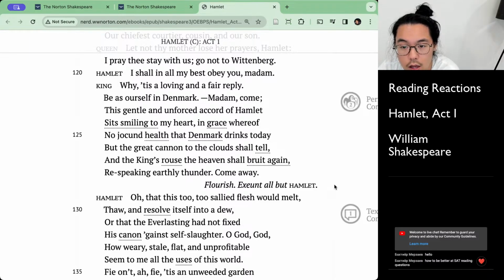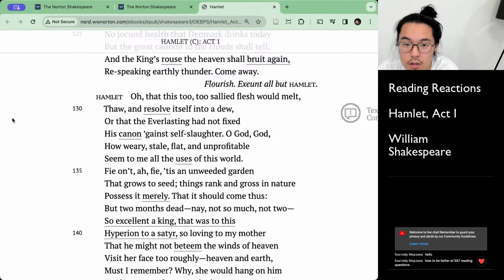Come away. Okay, Hamlet is alone. Whew. Okay, so we had a big formal setting, and now we're going to have a private moment.